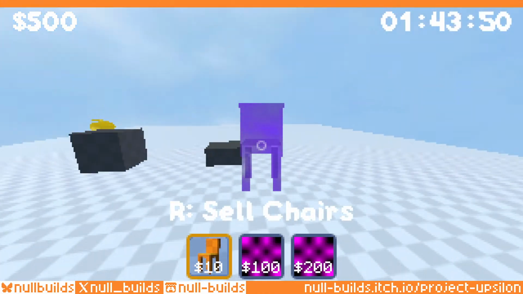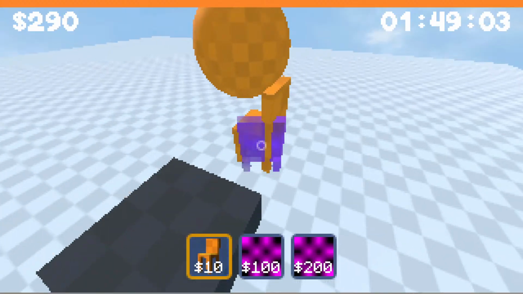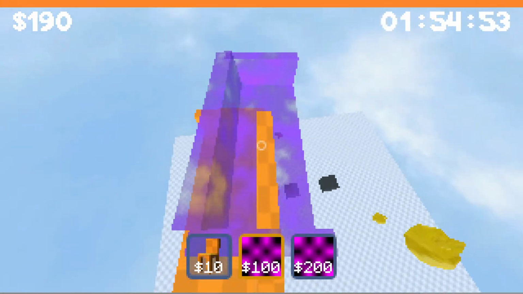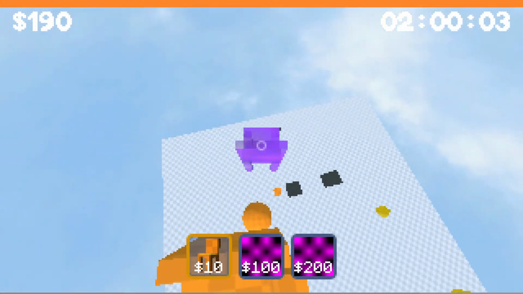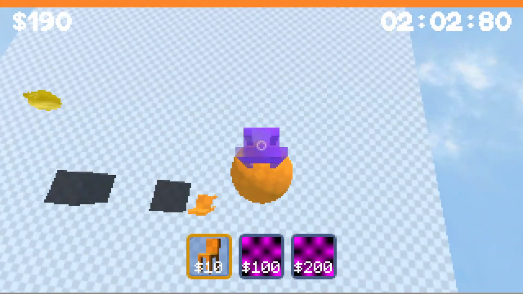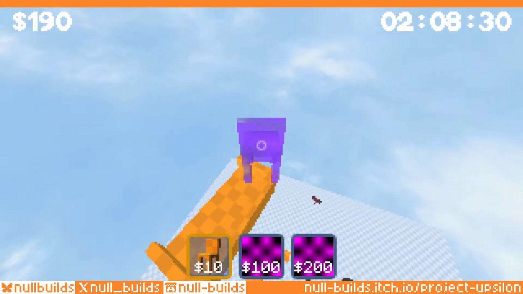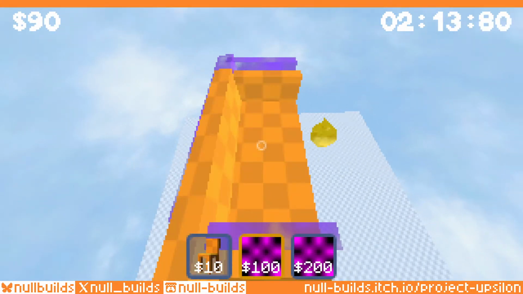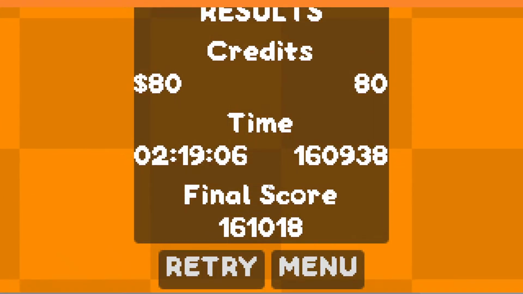So yeah, you could place the bouncy ball. You could place a chair next to it. And then you could bounce on it. And then you could get up here. So you have to be really careful that you don't accidentally place it in a way that you can't get back up to it. Okay. Well, that seems to work.